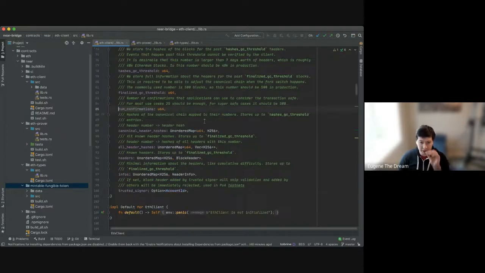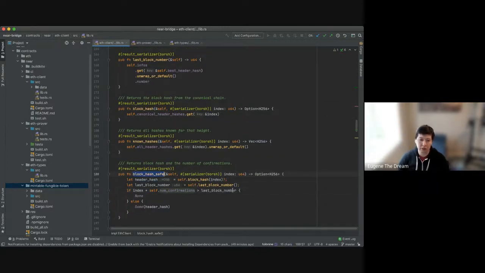Here's the number of confirmations. So this is another one for safe, as you mentioned. For most of them, 25 is enough. And finalization is 500 blocks, so it's pretty far, quite safe. And you can use block hash safe. So you ask, what is the canonical safe block that has 25 confirmations on top? So it has a chain that is built with 25 valid headers on top.